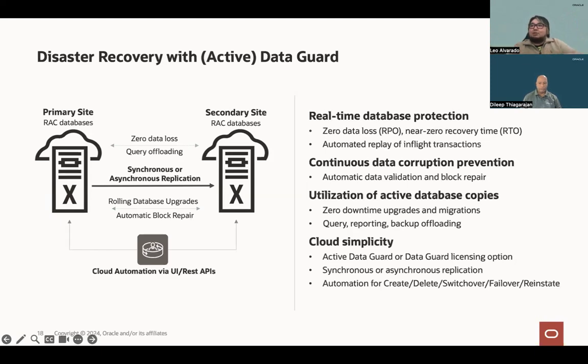And Active Data Guard enables you to utilize active database copies that you can use for upgrades and migration, as well as offloading queries, reporting, and backups to a remote standby. Setting up Data Guard is a critical component of any Maximum Availability Architecture solution. With Exadata database service, we make it simple to enable Data Guard with a single API call or a few clicks of the mouse in the UI using the cloud automation tool. Likewise, the automation supports critical use cases like switchover, or switching your primary database to your DR site, switching it back, and reinstating your primary database after a failover.